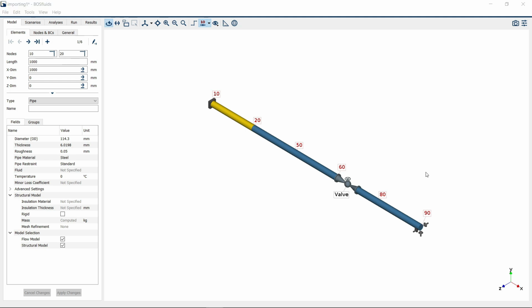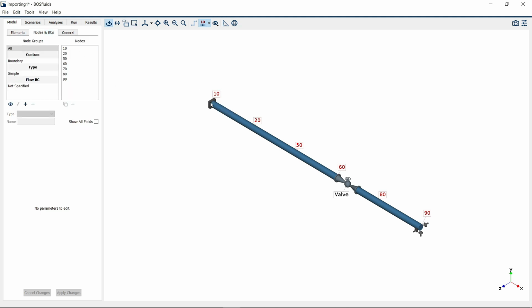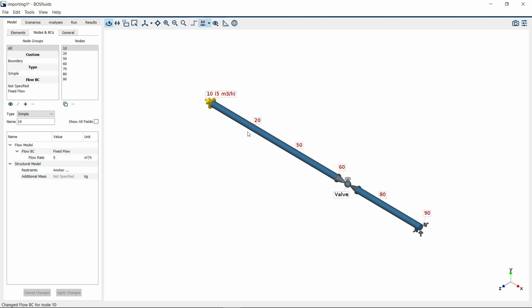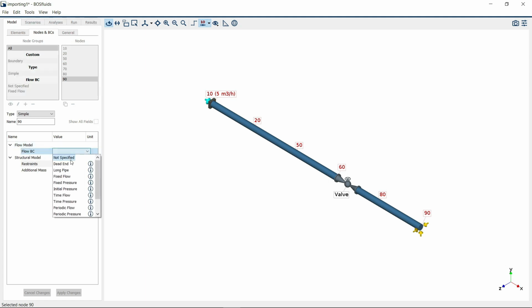Now it could of course happen that the stress analysis team has decided that they want to make a little update to our model, but we've already set up our analysis in this file. So to illustrate that, I'm going to apply some flow boundary conditions. We'll put a fixed flow on one end. And on the other node we'll put a fixed pressure.